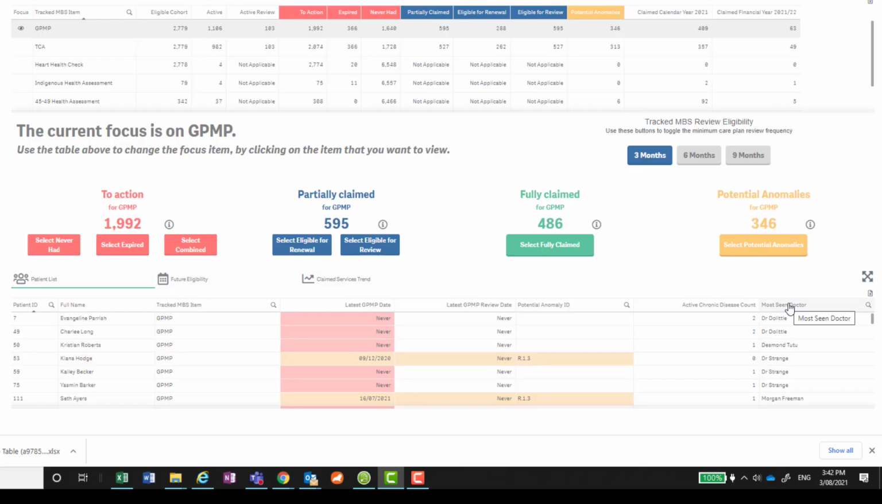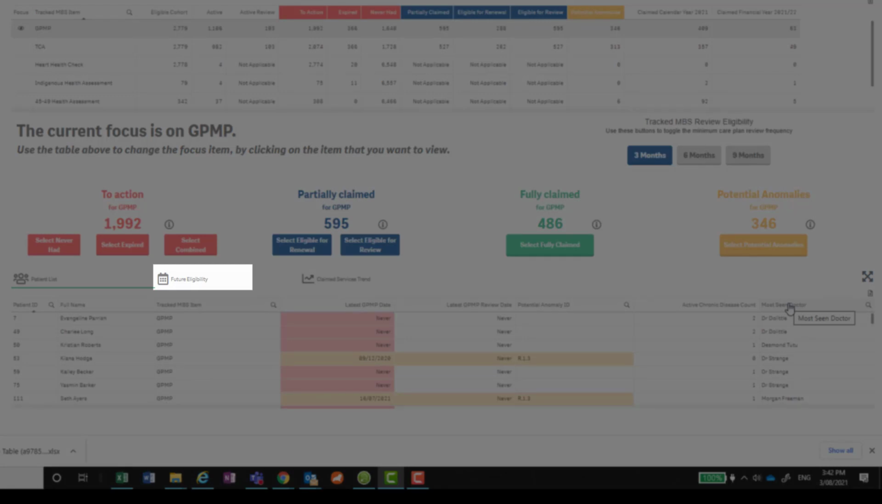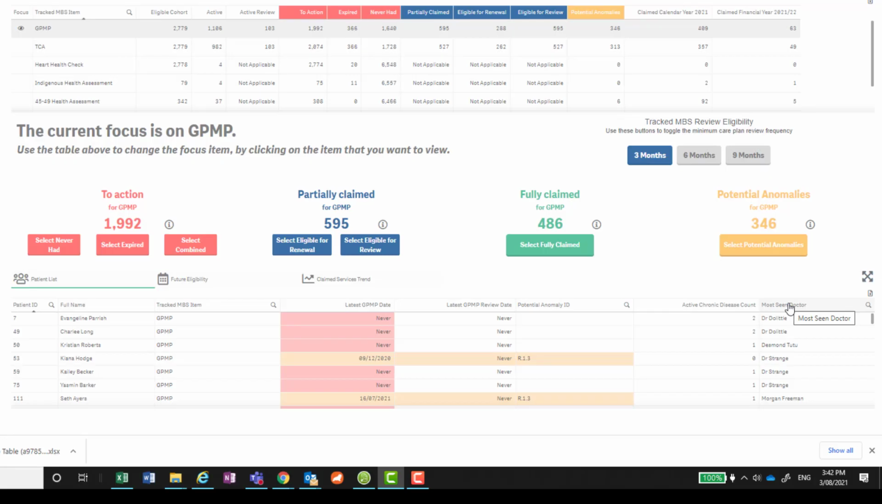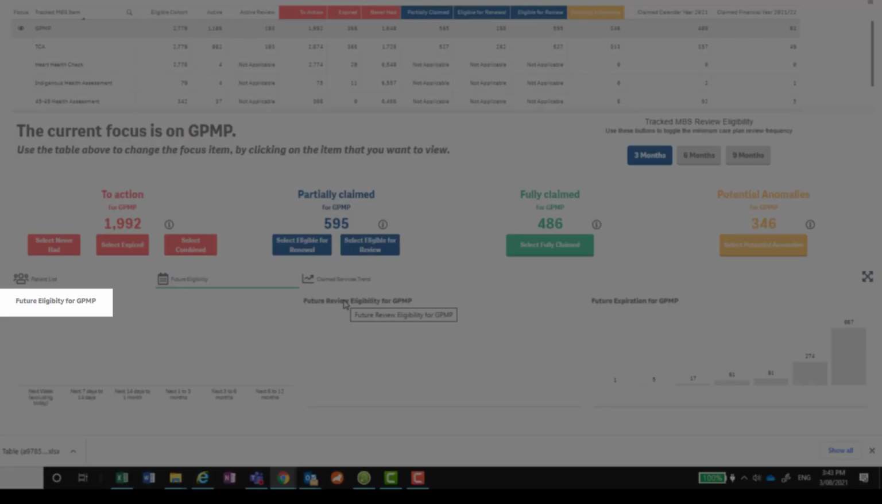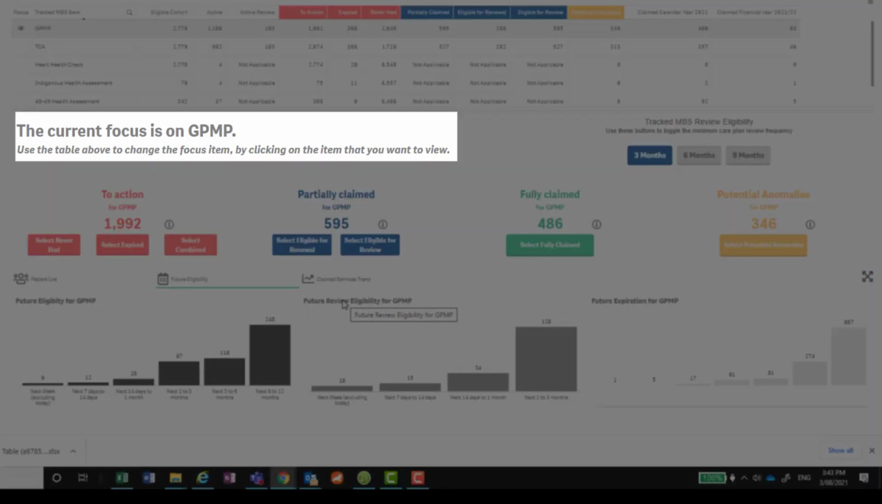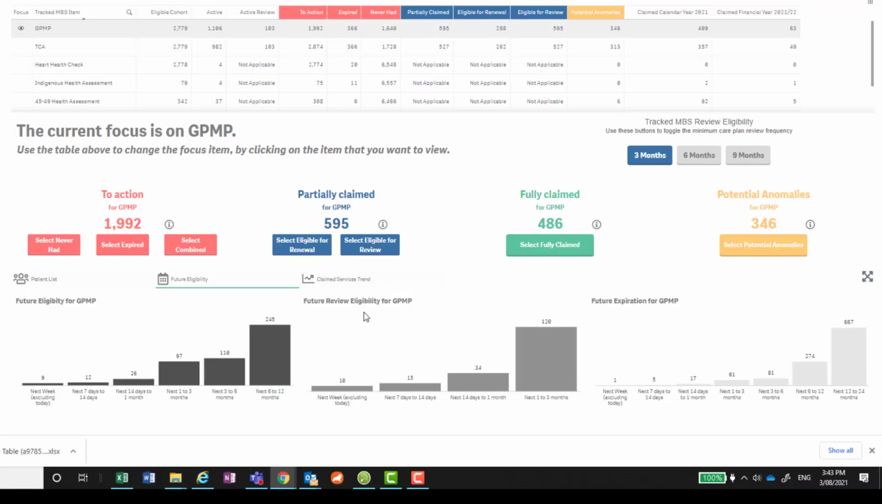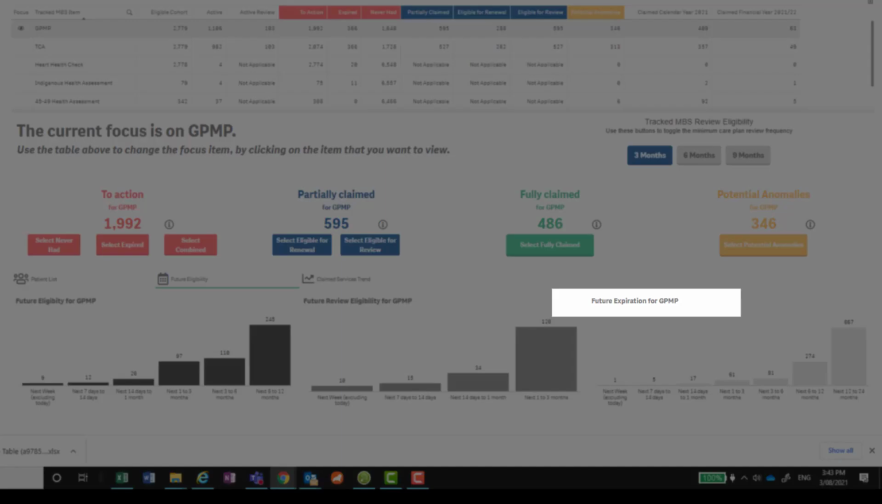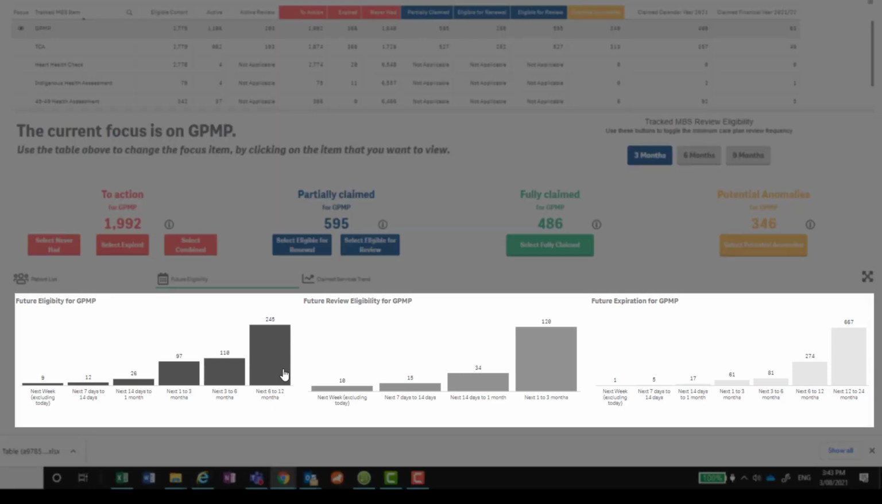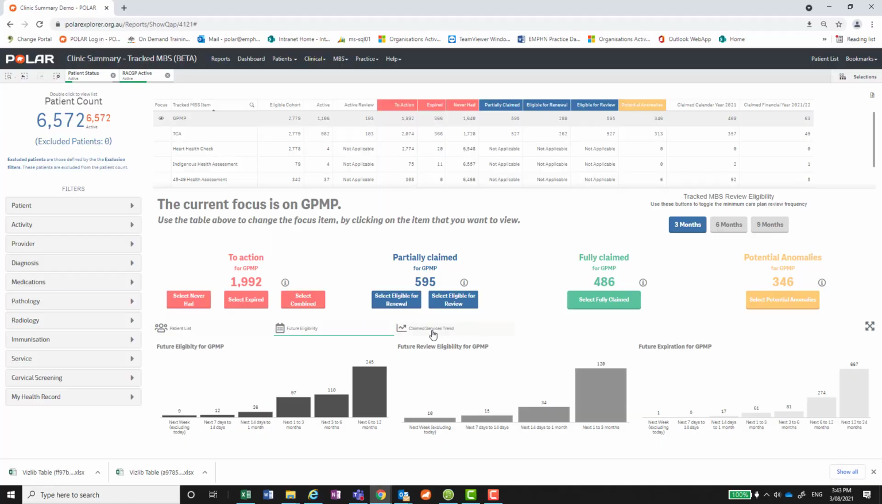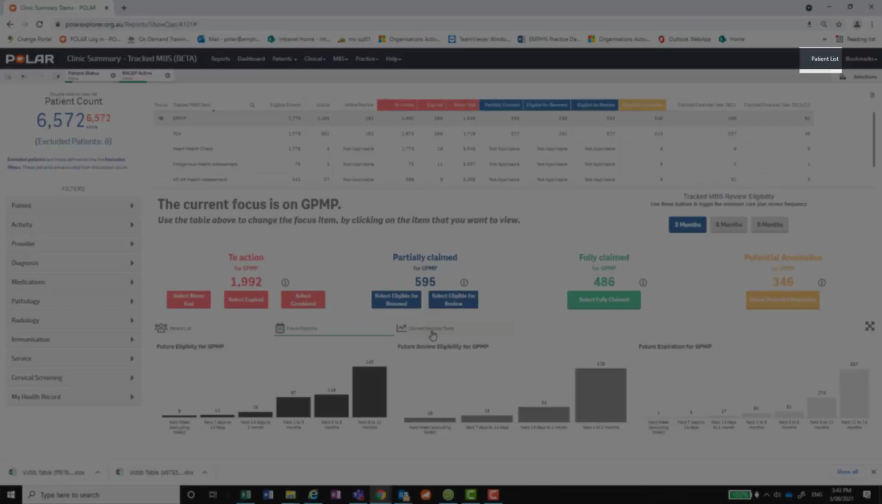This table has two other tabs called Future Eligibility and Claims Services Trend. Clicking on the Future Eligibility tab will reveal 3 graphs: Future Eligibility for GPMP, our selected tracked MBS item, Future Review Eligibility for GPMP, and Future Expiration for GPMP. These graphs allow you to plan for upcoming patient eligibility based on the time frame shown by clicking a bar on the graph.